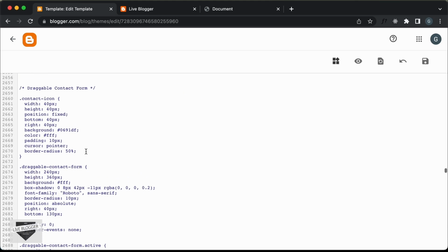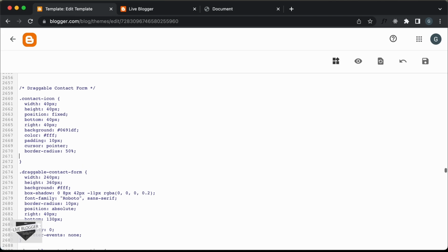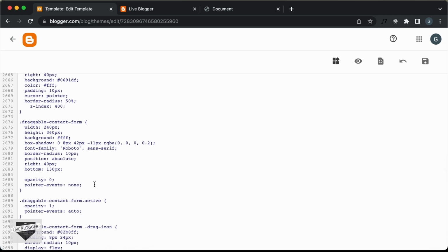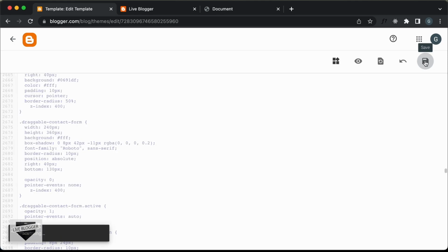So here for the contact icon, let's type Z index, and let's set it to, let's try 400. And even for the contact form, let's type Z index, and let's type 400. And let's save it.